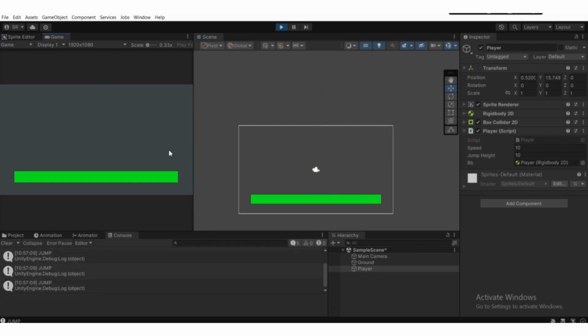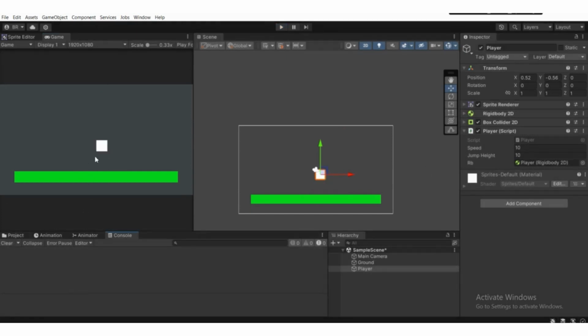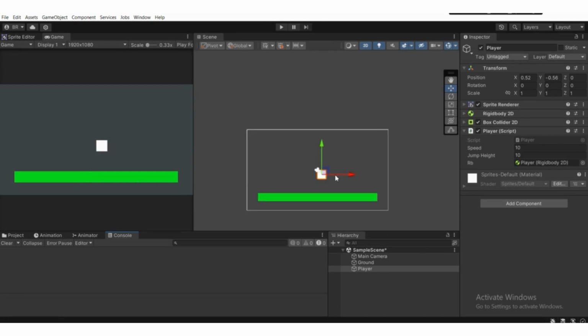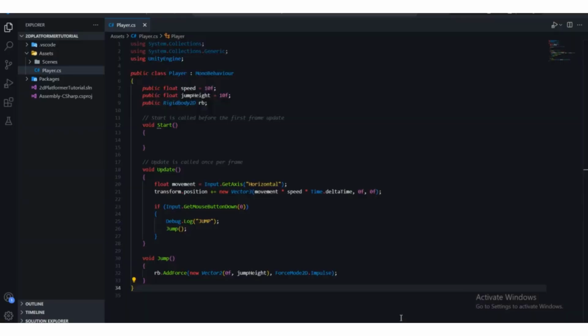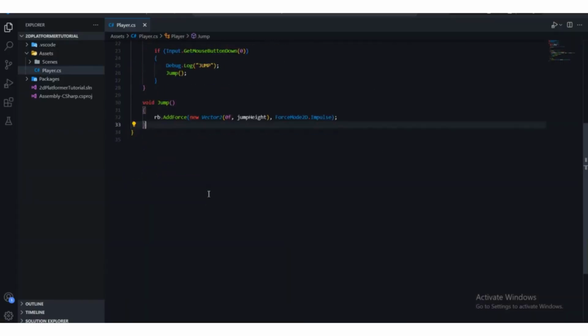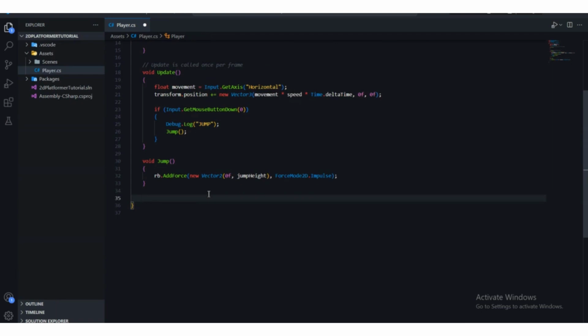So what we gonna do, if we are grounded, then we gonna jump. If we are in the air, we're not gonna jump. So we need to keep track of whether we are grounded or not. Unity has an inbuilt function for that. Go back to the script, down at the bottom right.